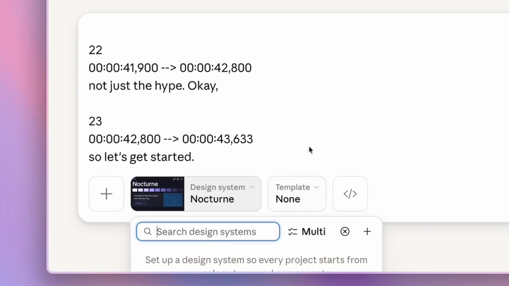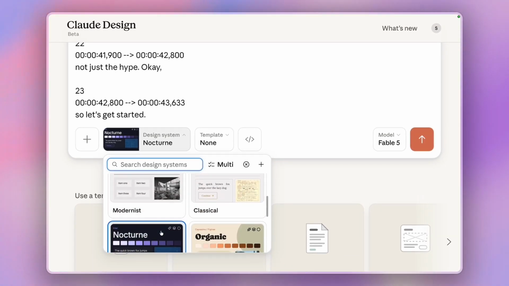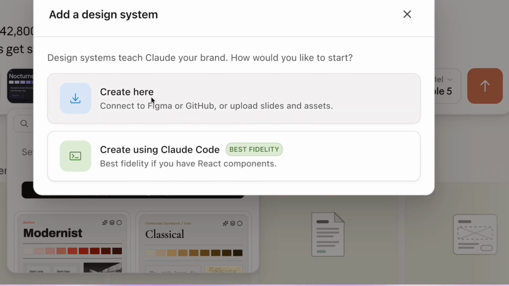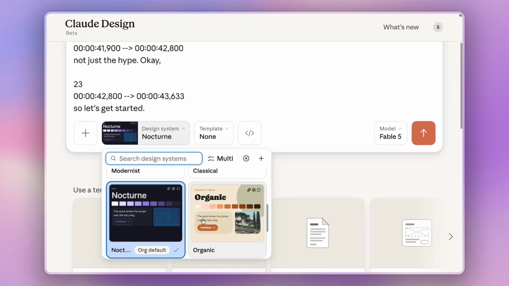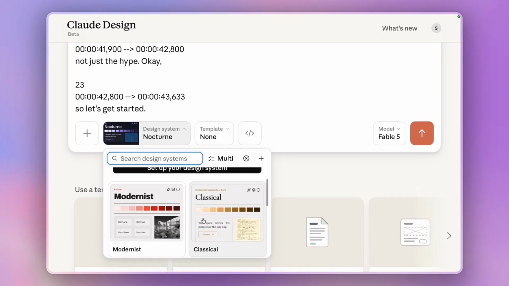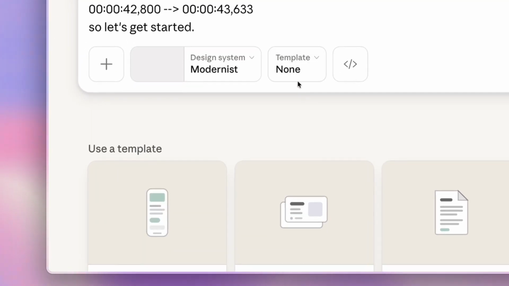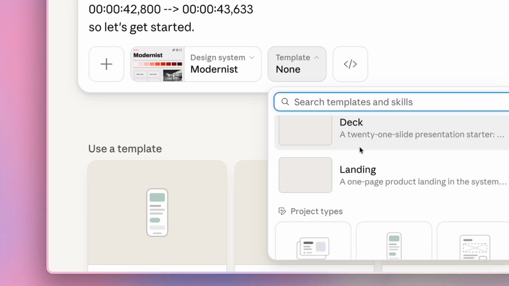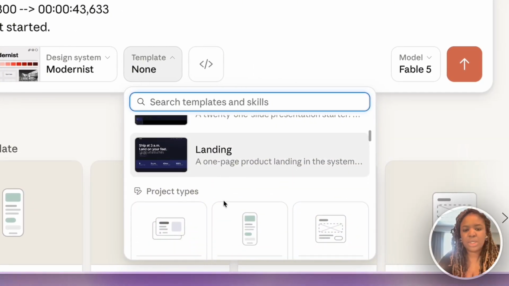In terms of the design system, if you want your videos to always follow a particular brand style, then you can actually come in here and add in your design system. But if you don't want to do that, you can select any style you want in here. So let's say in this case, if I want to do something a lot more organic, or I want something that is modern, I can basically choose this, or I can go with classical. So I'm just going to click on modern. In terms of the template, you can decide to choose animation or 3D object, or you can just leave it the way it is. And then I'm going to hit enter.